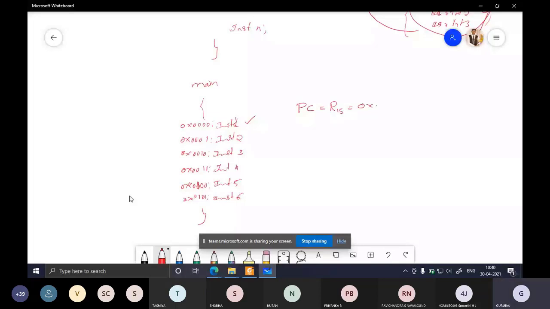Correct? Now, after completing instruction 1, the processor will consult PC. The PC value is 0x0001. That means the processor will understand that the next instruction it has to execute is at this address, so it will go to this address. What is there at that address? Instruction 2. So it will start to execute instruction 2 now.